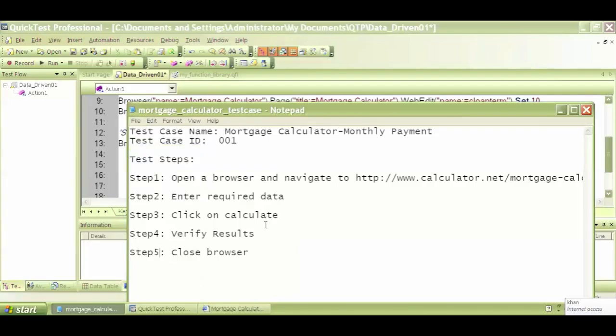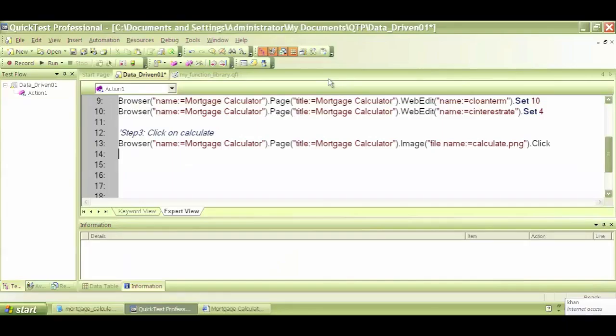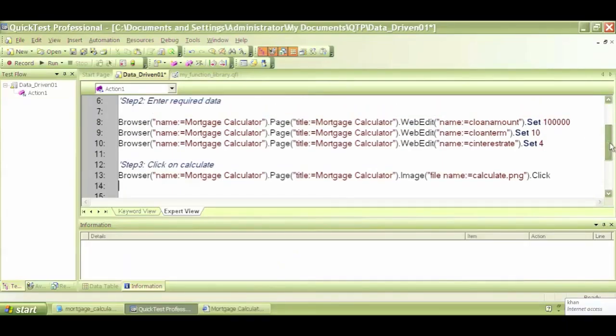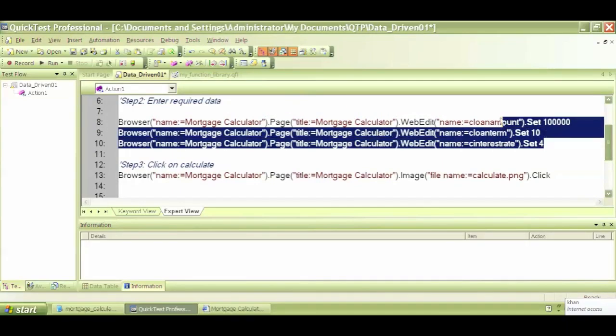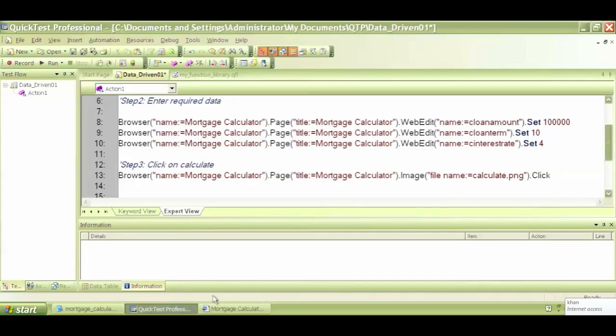In the next video, let's perform step 4 and step 5, and then we'll get started with using external sheets for the data instead of putting the data directly into the code. Instead of hard coding it, we'll use an Excel sheet and we'll build a data-driven framework. Okay.